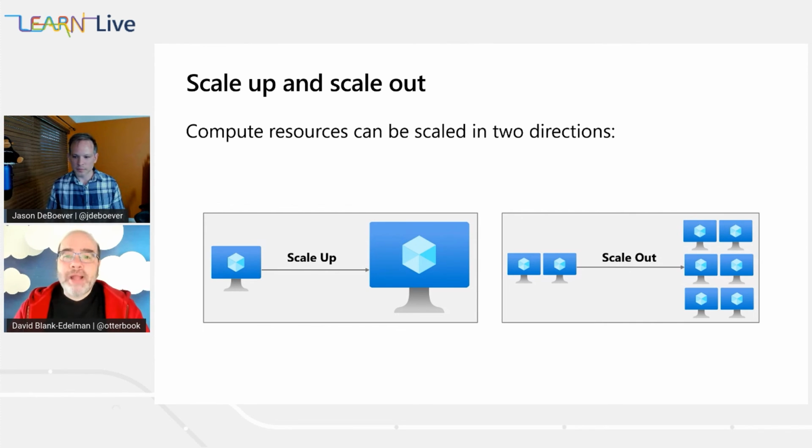But that will run out at a certain point, because sometimes you can't buy something that is a single thing big enough to hold what you need. Often then you get into the land of more horizontal scaling. That would be vertical scaling. Horizontal scaling is where you split up your workload amongst a bunch of smaller things, and you can have a bunch of them.